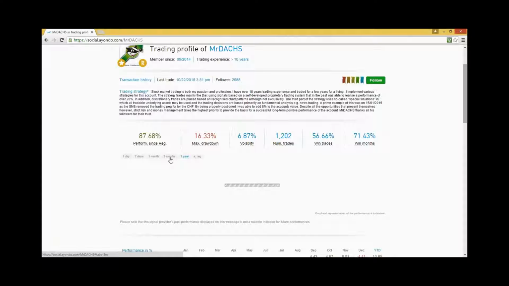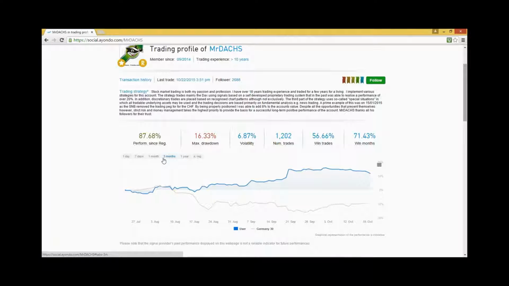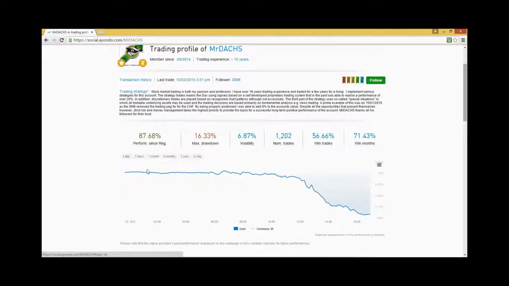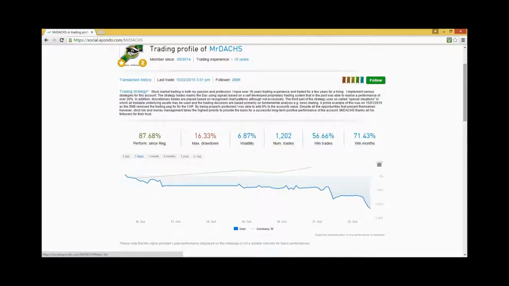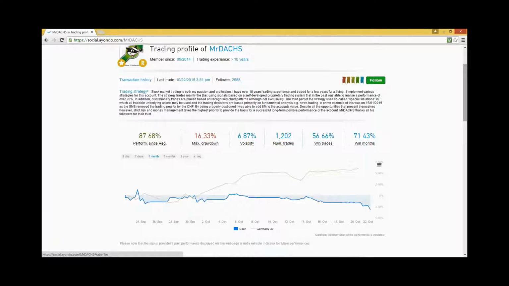You can do it to 3 months, and then you can actually do it to the day. So you can see he's had a bit of a slow start to October. I believe last month he returned over 11%. This month it's been slightly slower, but it's nice to have these choices of doing it over 7 days, 1 month, 3 months, etc.